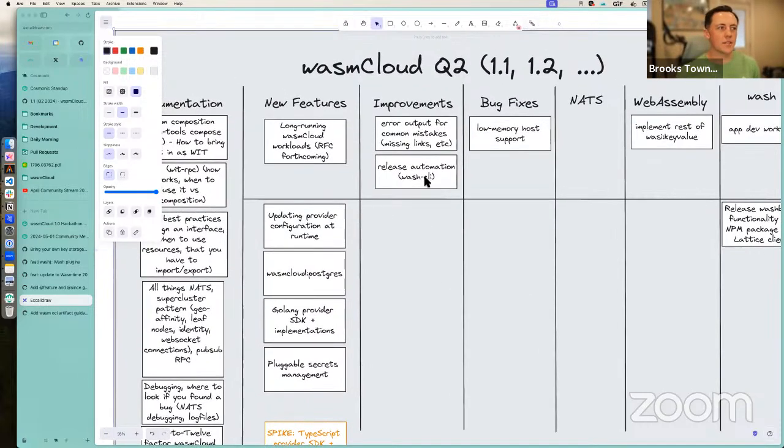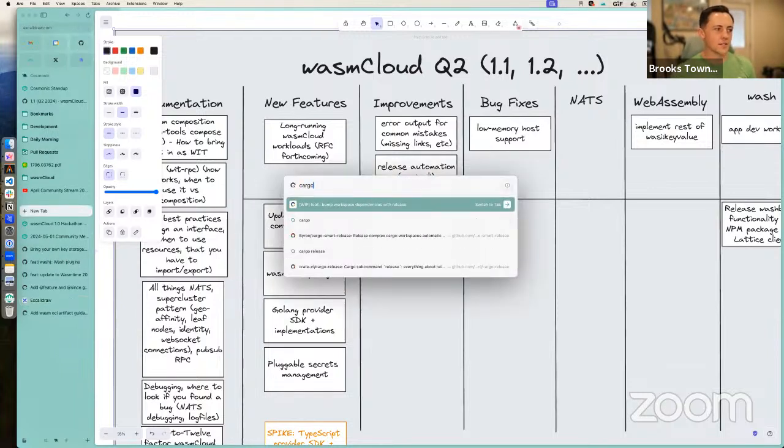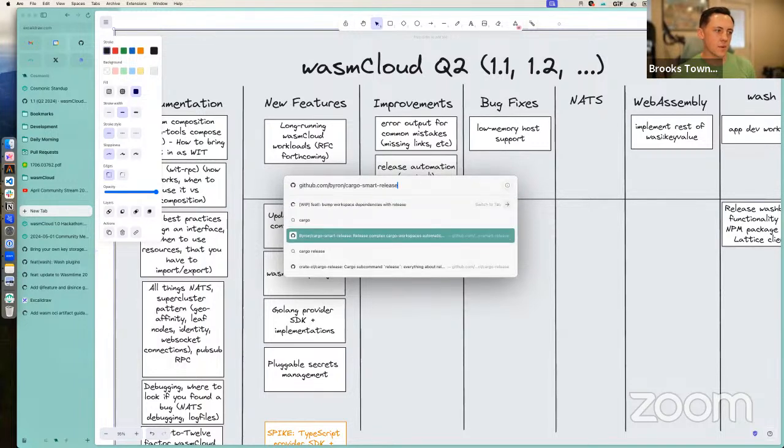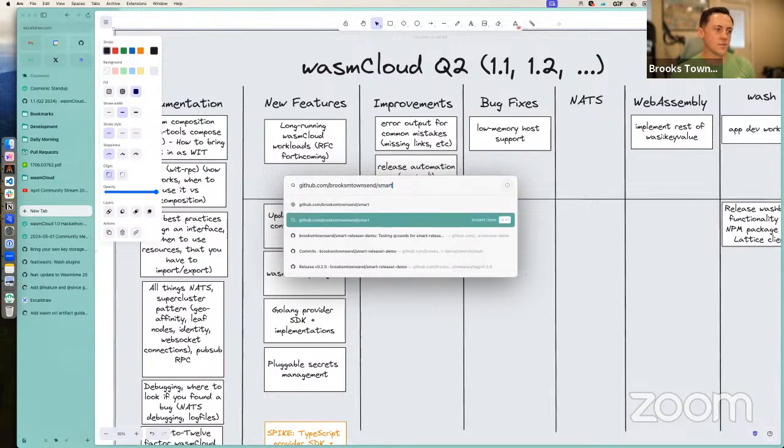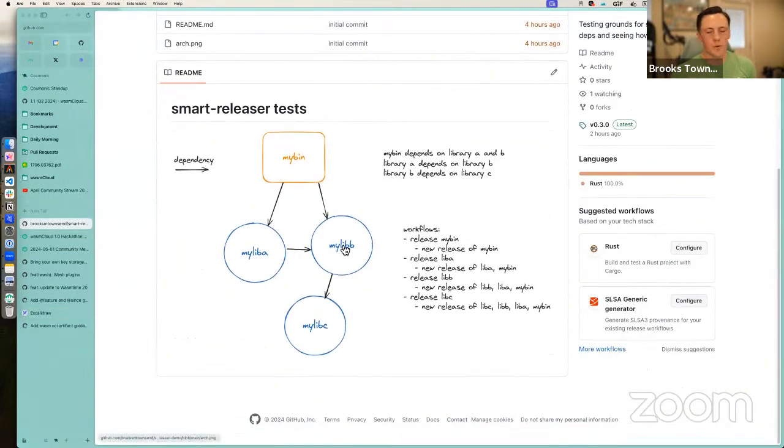So two things that I did throw on the improvement side. One, which I've been experimenting around and I'm really excited about, is release automation around specifically Wash, but Wash depends on many different crates in the wasmCloud monorepo, and releasing all of them in a correct chain is really important. I have been hacking on this. Cargo Smart Release is the project, but the smart releaser demo, I've been working on this. I wanted to share this diagram because I like it.